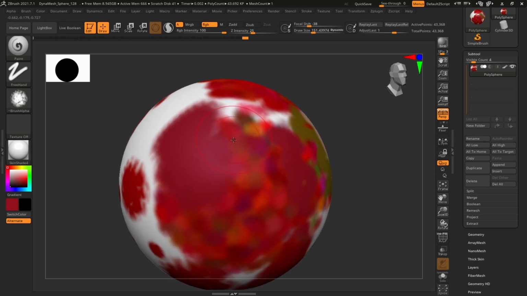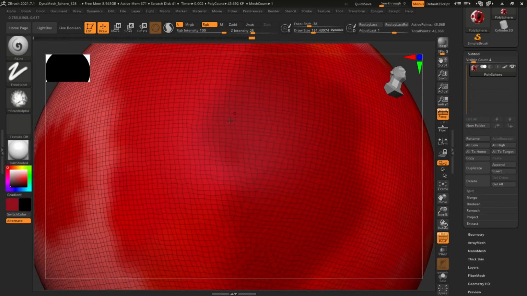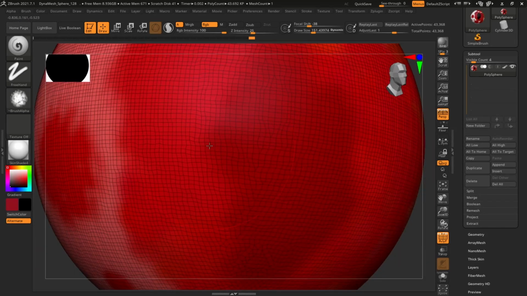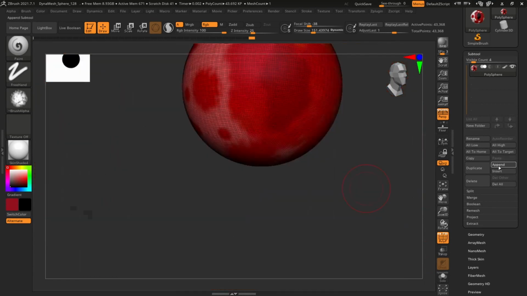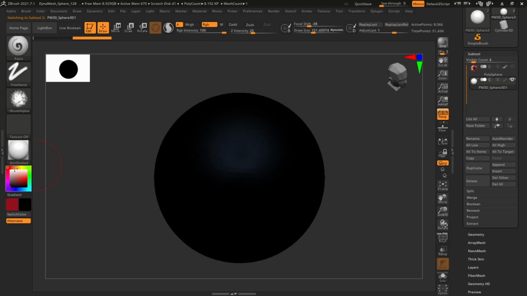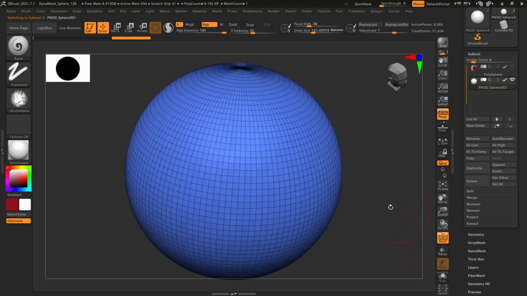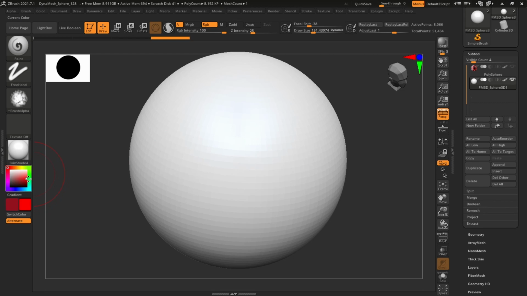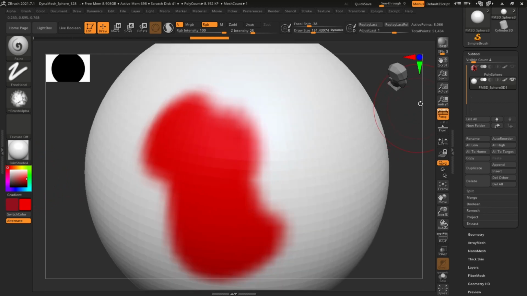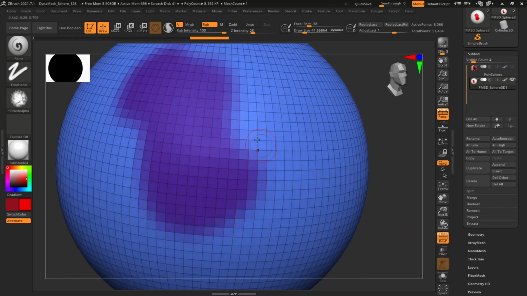Inside ZBrush, we do need high faces here, right? You can see. Wait, I will show you. And let's apply color. If we have, you can see, limited poly counts here, when we try to paint it, right? You can see all this fading right here. It is because the polygons are really limited.